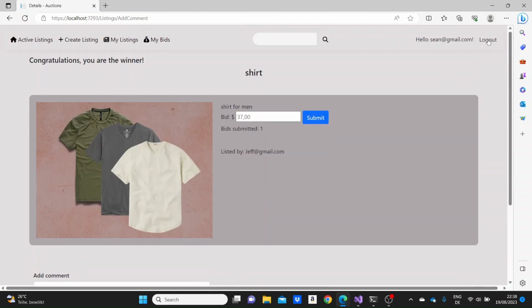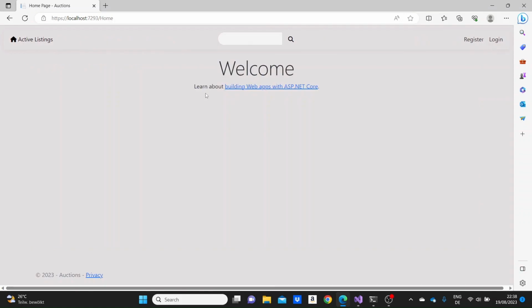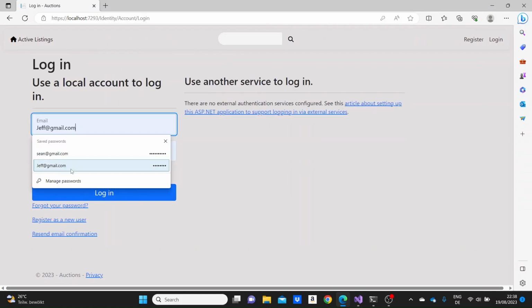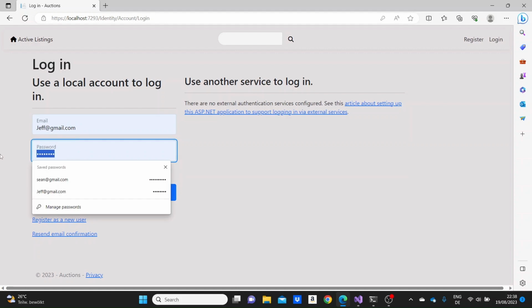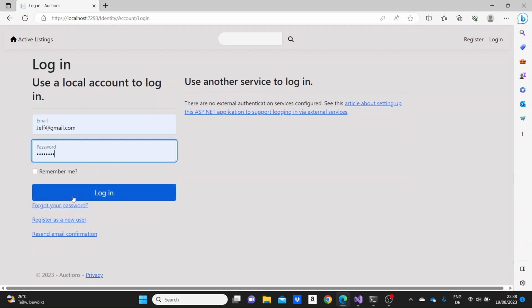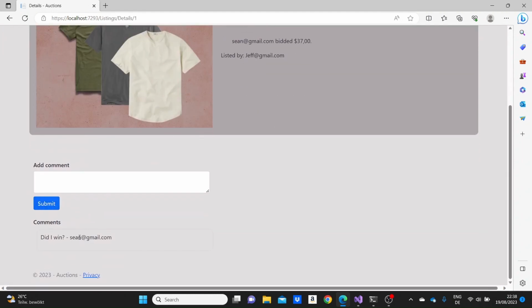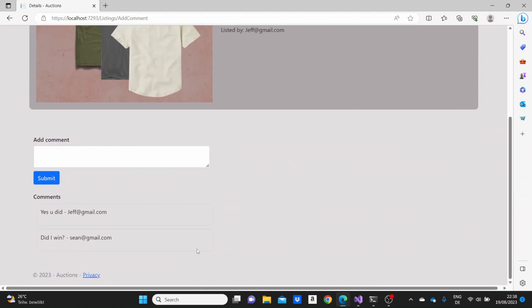I can actually try here with the owner's account of that listing, which was Jeff. And I can reply to the user who asked and see how it appears. So yes, you did submit, and we see that Jeff replied to that comment.